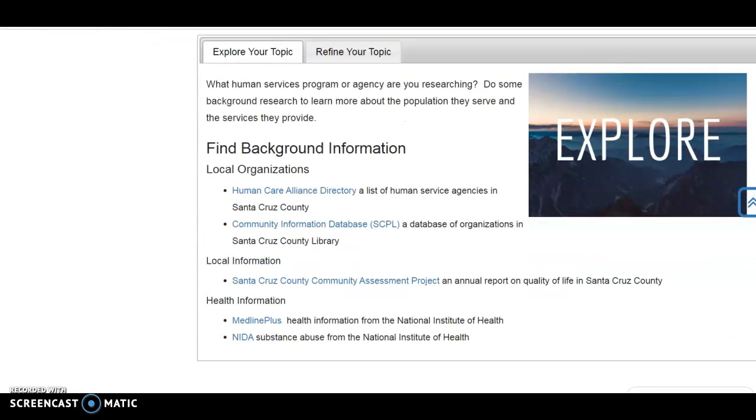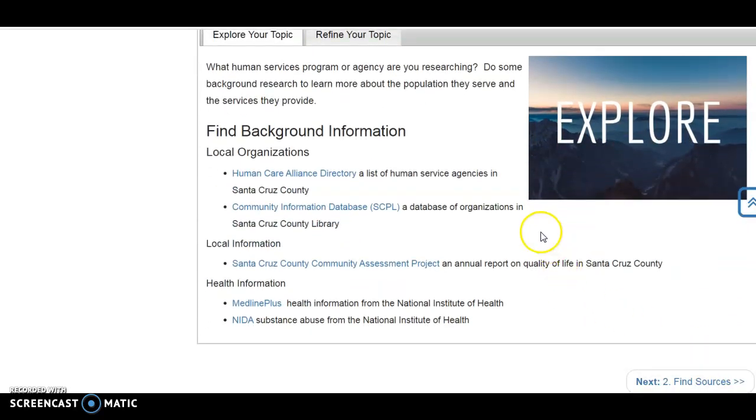So down below here, there's some places where you can get background information. You can look up different human service organizations in our county and also get background information about Santa Cruz and about some different health issues. I'm going to go down here to go to the next page.